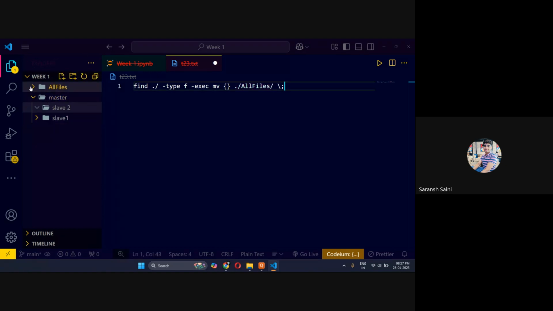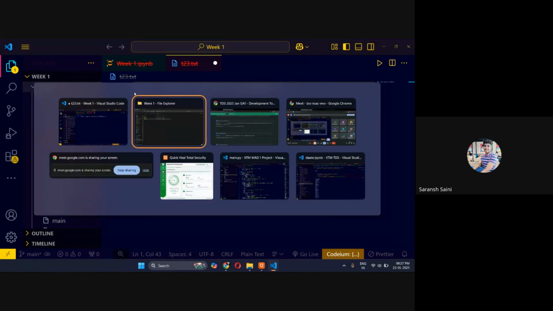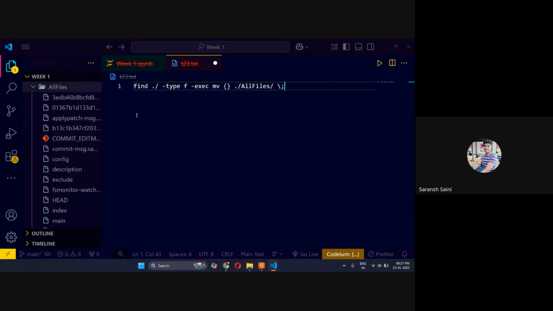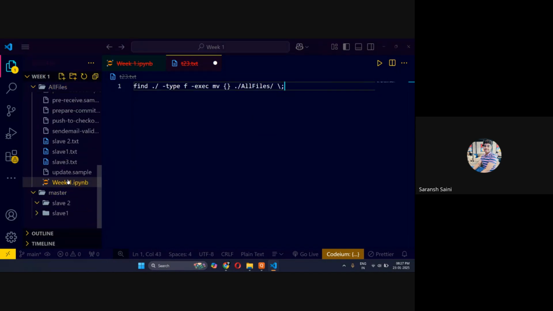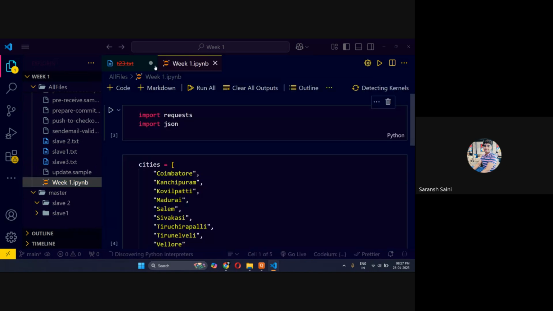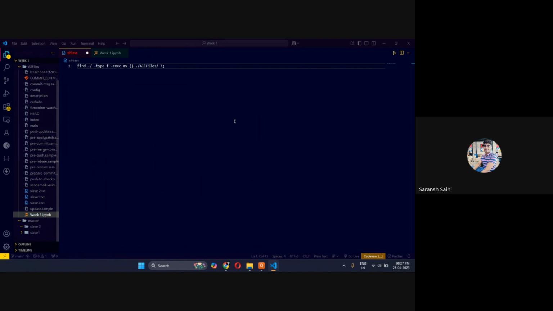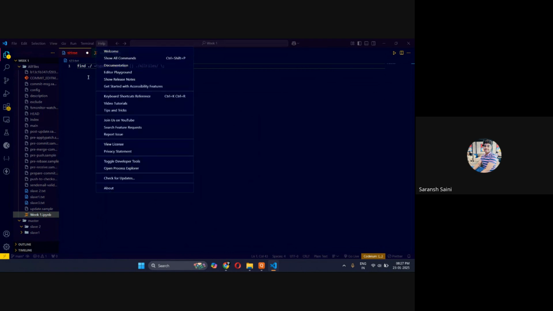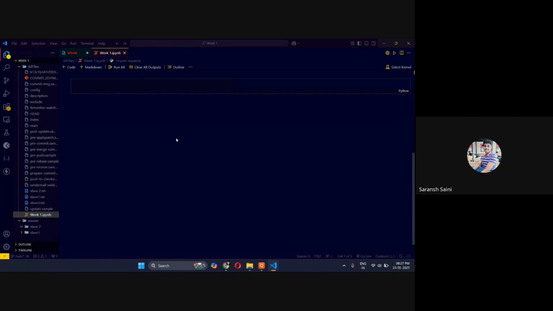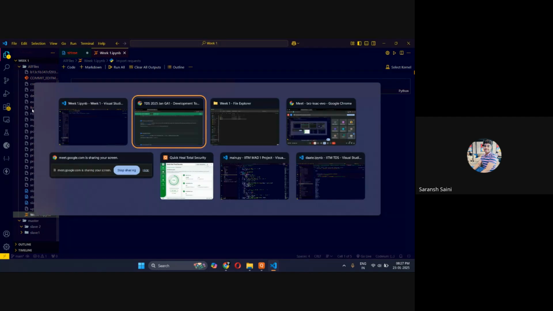Now what remains to do is open Python. Python is already opened. I will open this and zoom it out. This is our Python, and now that all those files have been transferred to this all files folder, we will run a Python script over it.